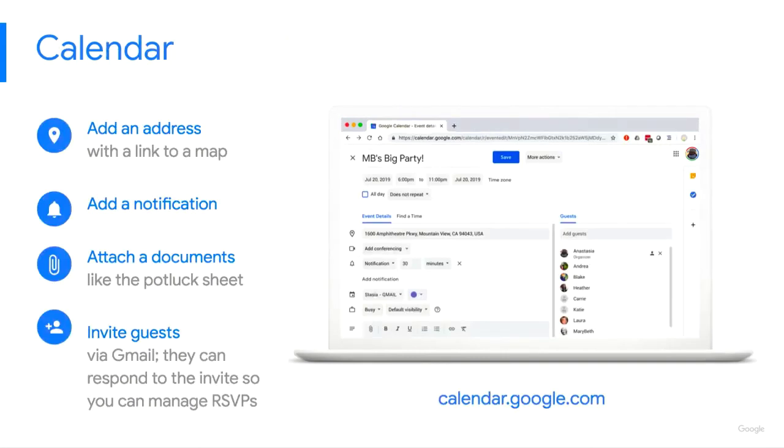MB used Google Calendar to create the event. To access the calendar, visit calendar.google.com, or you can click that gray dot icon if you're already signed into Google. Click the Create button at the top left and enter the basic event details. By including an address, guests can also click on it to get driving directions.